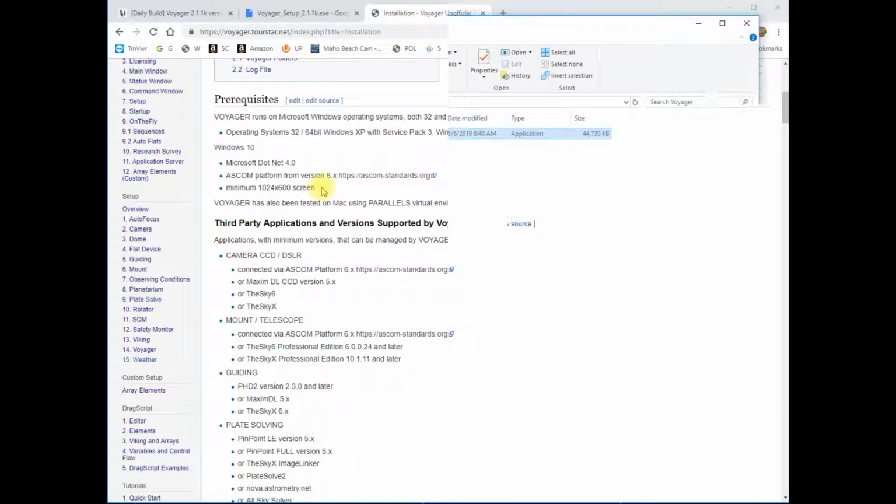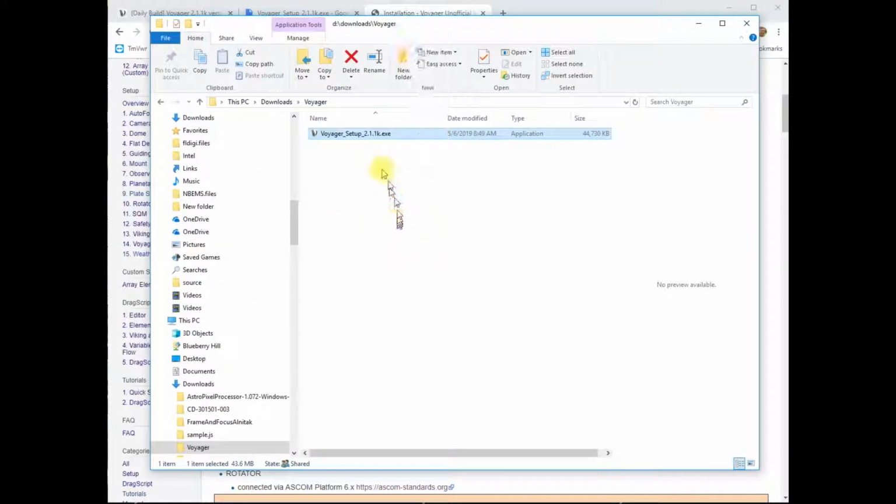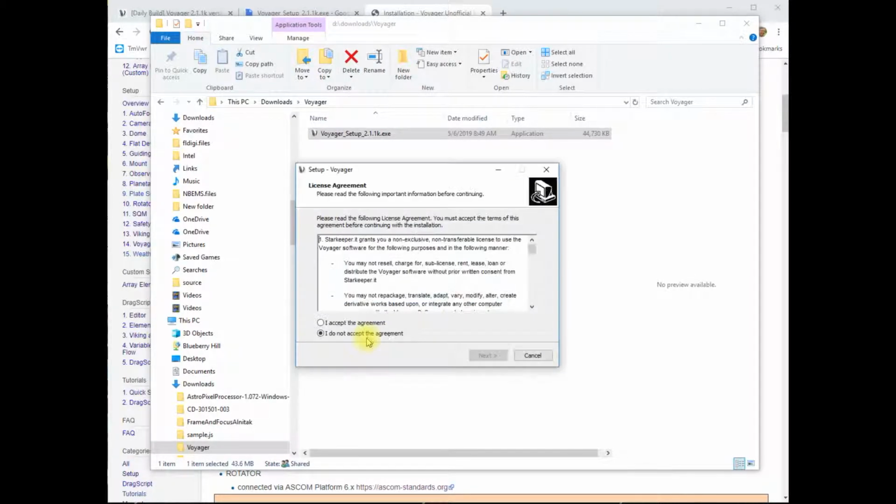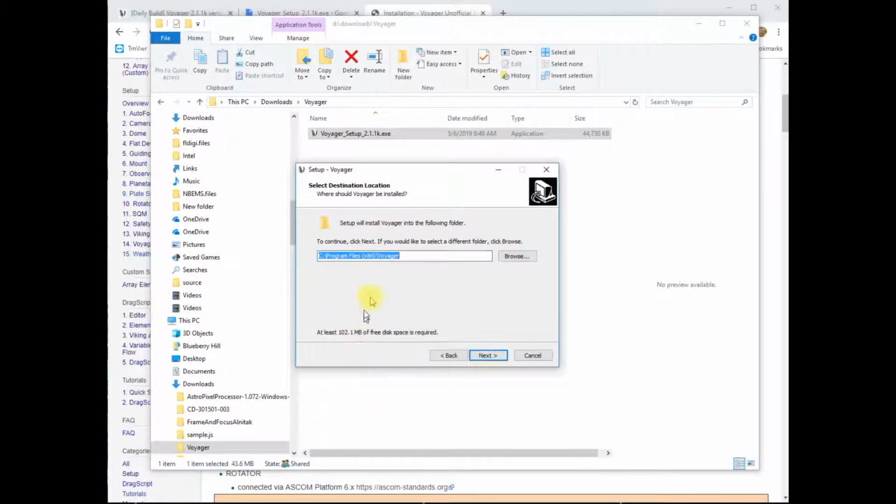Okay, those are the prerequisites. Let's start the installation. Find the folder where you downloaded Voyager and double-click the Voyager setup.exe file. If you get a Windows warning, go ahead and click Yes to accept the installation process. Choose your installation language. We're going with English here today. Accept the agreement and click the Next button. You can change the folder for installation. I'm just going to take the default and click Next.